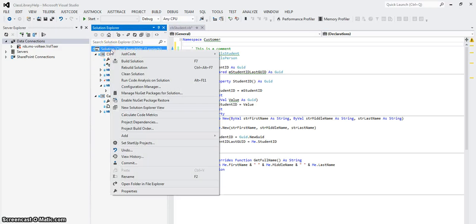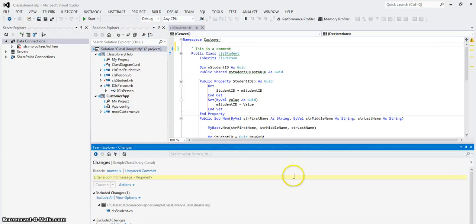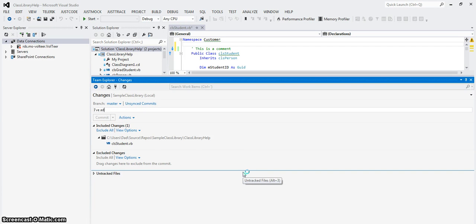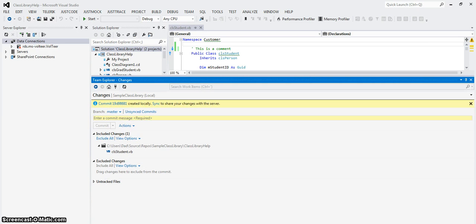Let me right click the project at the top and click commit. It's going to sense any changes. Let's take a look at the check-in. If I had excluded changes or included changes, it only changed one thing, so it's an included change. I'm going to give it a comment and say I've added a comment. Now when I commit this, it's going to save it first. When I commit it, it committed to my local. It didn't push it to the server.